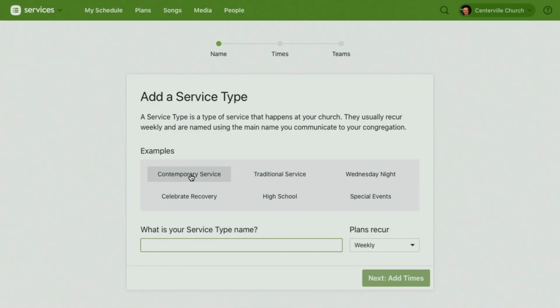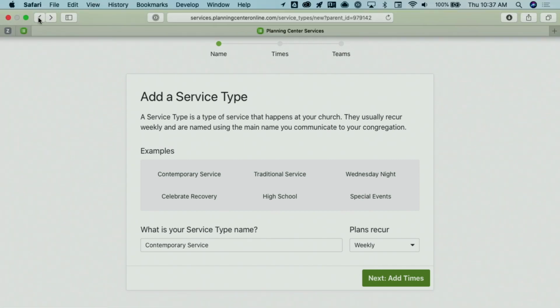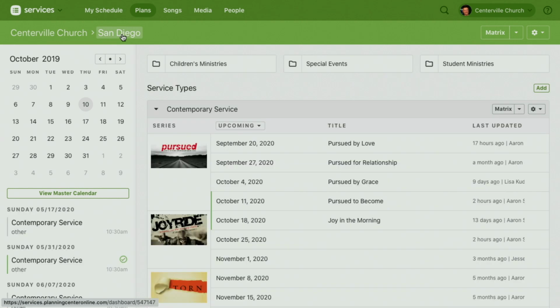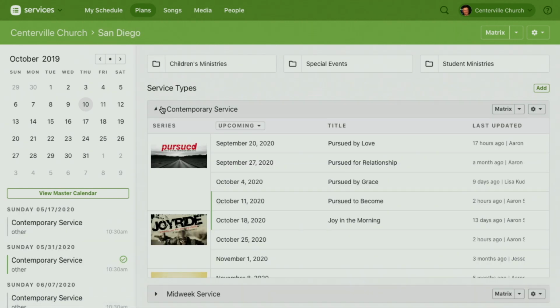So I would say, yeah, I'm planning my contemporary service, and I can actually just click right here and it fills that in. Yeah, and it's weekly, and so I'm going to walk through this. It's going to ask me about different teams and stuff like that. So once you create a service type, you will be on the dashboard. So I'm going to take you into this because my account is already set up. And here's some examples of what this looks like.